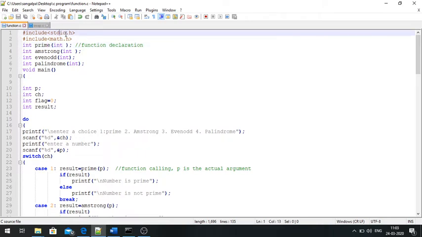So stdio.h has been used. Then math.h is used because I'm checking for prime numbers, so I will be checking up to the square root of the number. That's why I'm using math.h. Then I'm declaring the functions, the function declaration, the prime function.